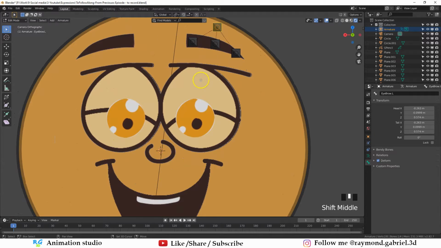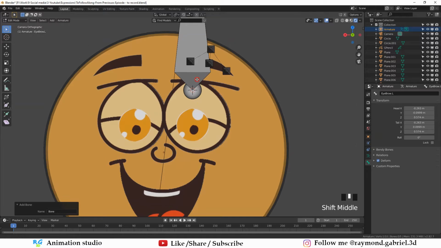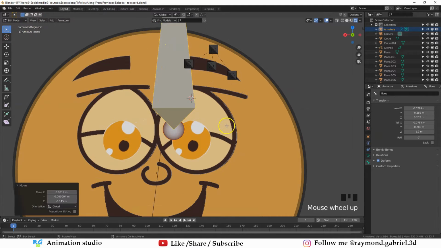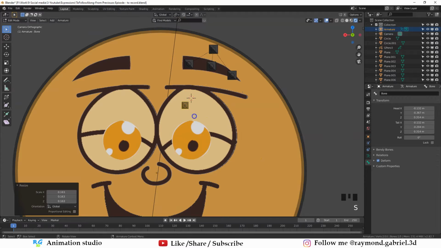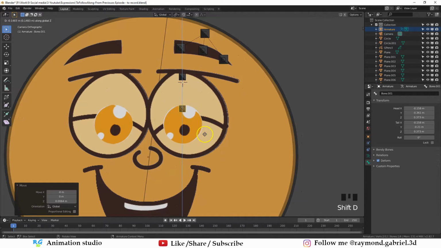Okay, press Shift and right click, so you move the 3D cursor. Press Shift A to insert another bone. Make sure that you are in edit mode. Okay, R, then X, then -90. Move it around here. Okay, press Shift D and put another one here.